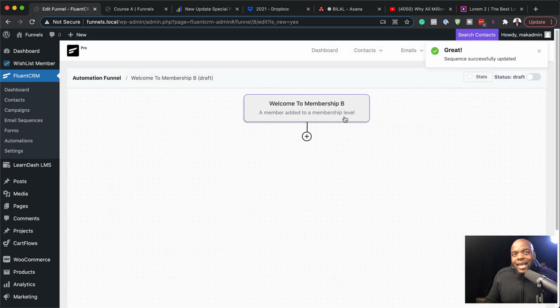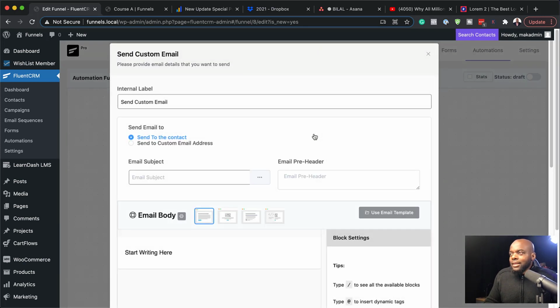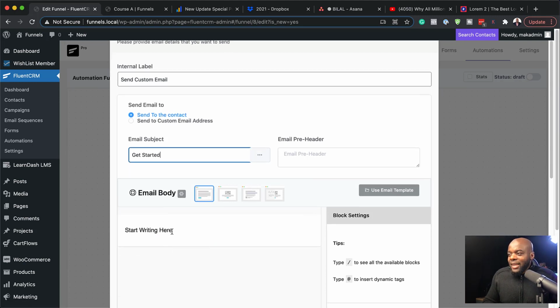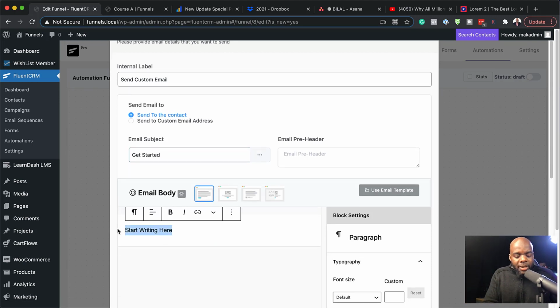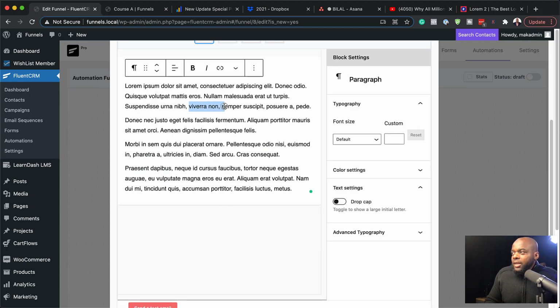Now, when someone gets added to this membership level, what I need to do is to straight away send them an email telling them where everything is. So for example, here we can say get started. Of course, you can be more creative than this. So over here, I can add my contents of my email. That's my description text. And somewhere here, we can add a link to the dashboard or where they need to download stuff or where they can just get more information.